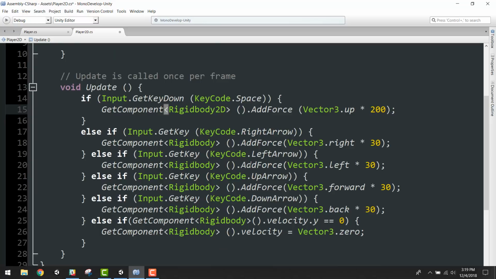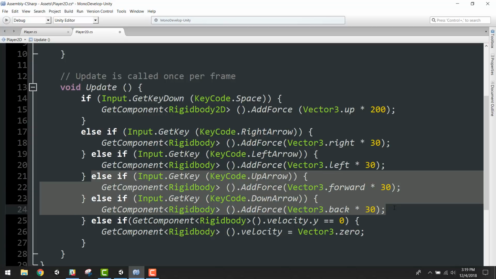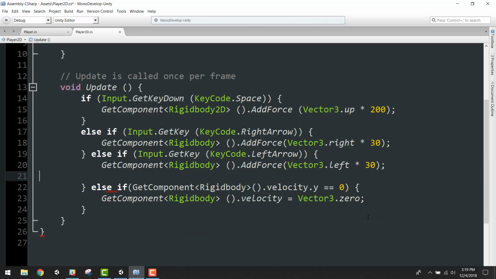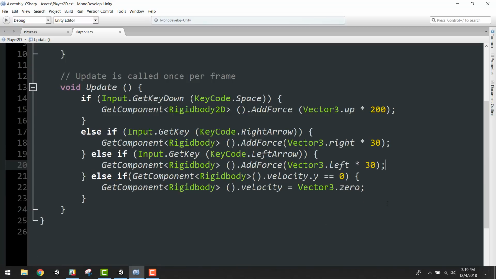We also want to take out the up and down arrow because we don't need to do forward and backward movement because this is a 2D character, so it wouldn't make sense to move forward and backward into the scene. We just have left and right on the screen. So let's take that out and continue on adding 2D. So everywhere we have rigid body, we're going to change that to rigid body 2D. Make sure you don't have any rigid bodies left in this script.